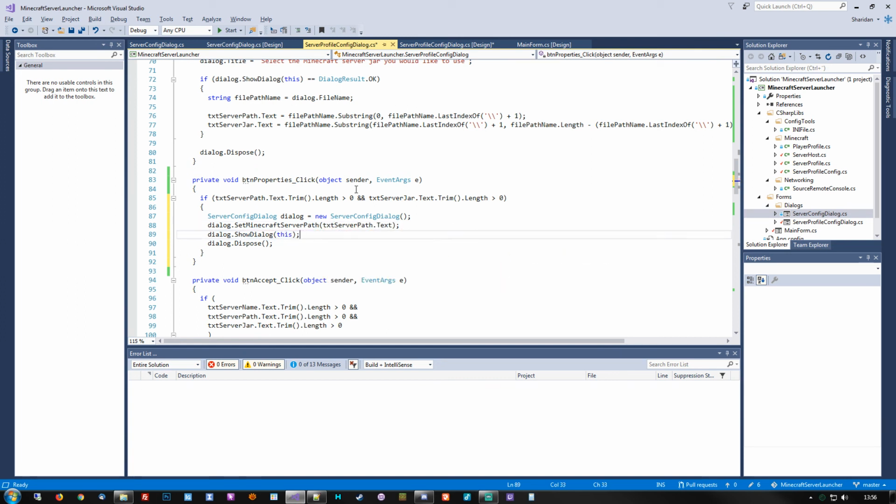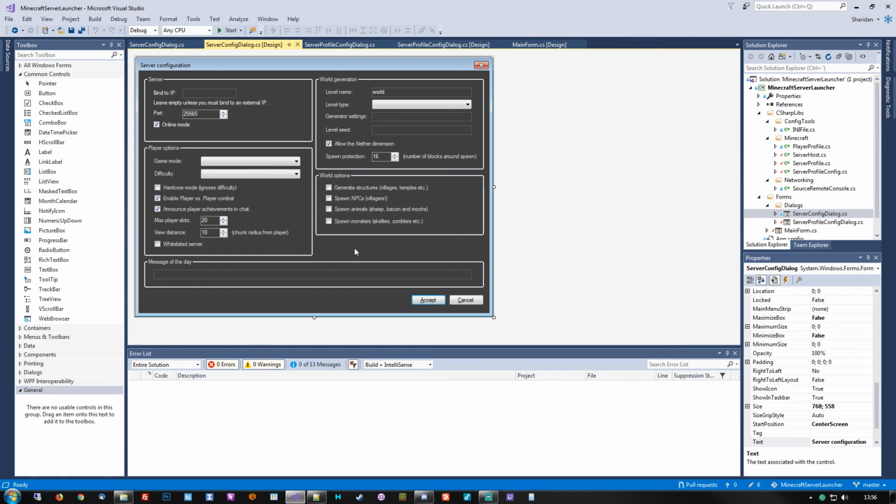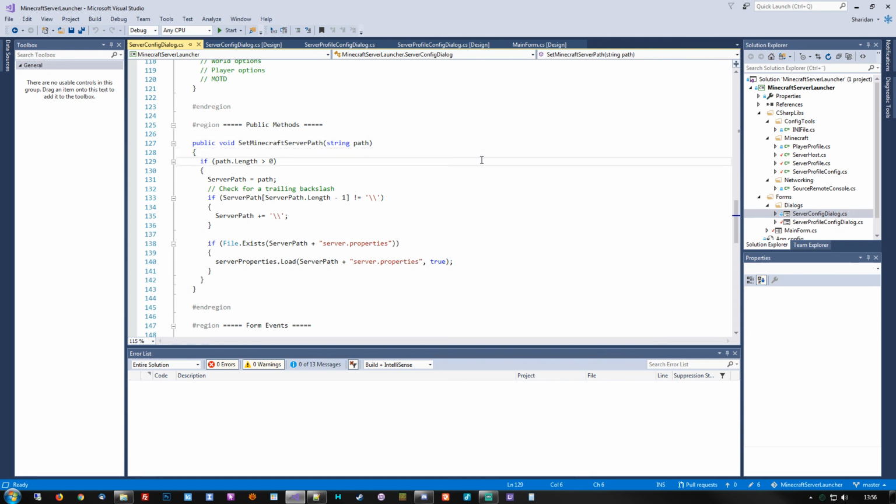There we go. Now this one custom method pre-initializes the server configuration dialog with the chosen path for the server profile. This can even be done without any of these configuration files being created. So we'll have them do all of that creation stuff for us. This one checks to see if we have a valid path, and then it checks to see if there is a properties file. If there isn't, then we'll need to generate some defaults. So we can have this one do that for us.